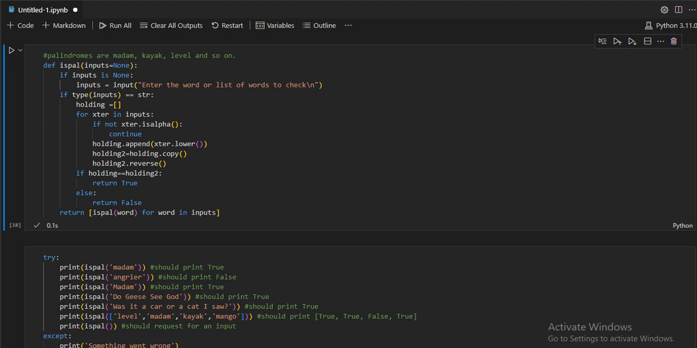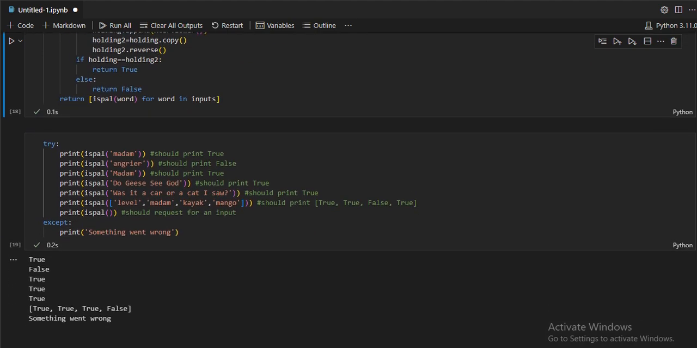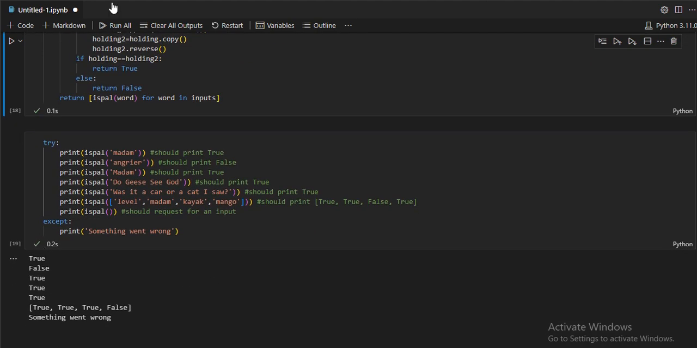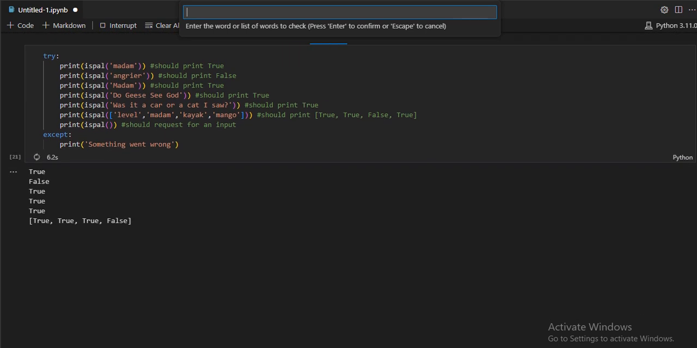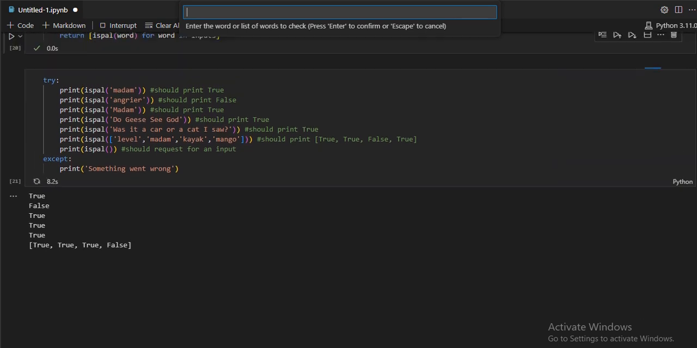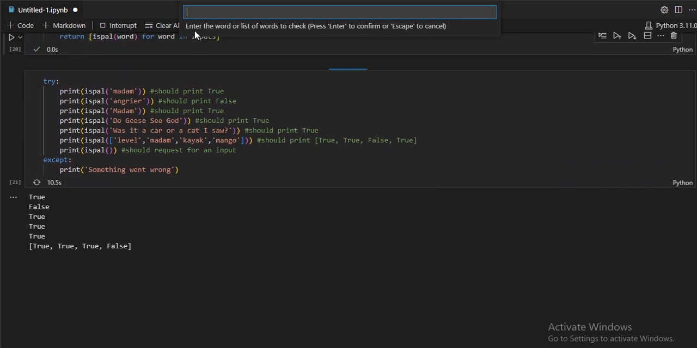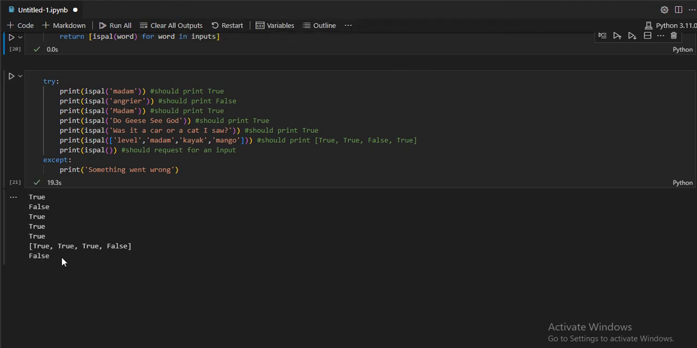We should now have Python prompting the user to enter something. So let's rerun this whole thing and see. All right, okay, running slow. Oh yeah, the prompt is right here on top. Enter the word or list of words to check. So I'm just going to say Python, and that should be false. So obviously, as you can see, that is false.